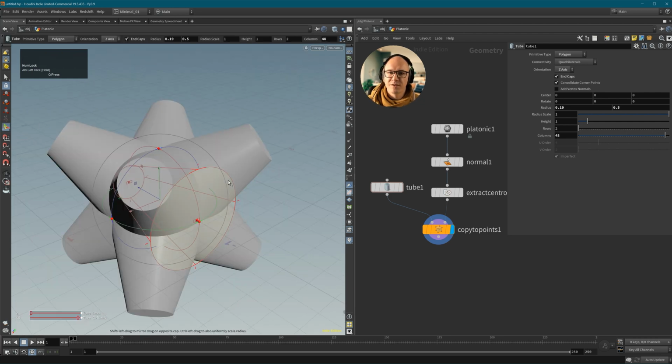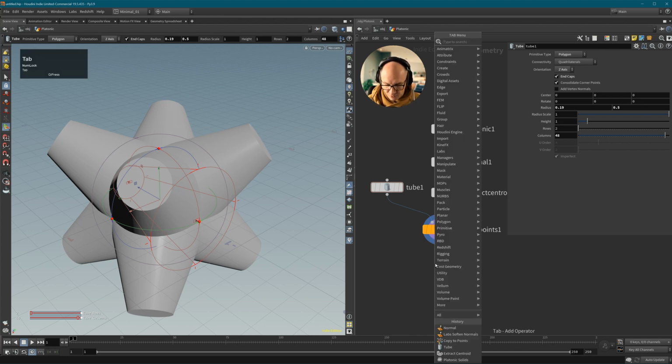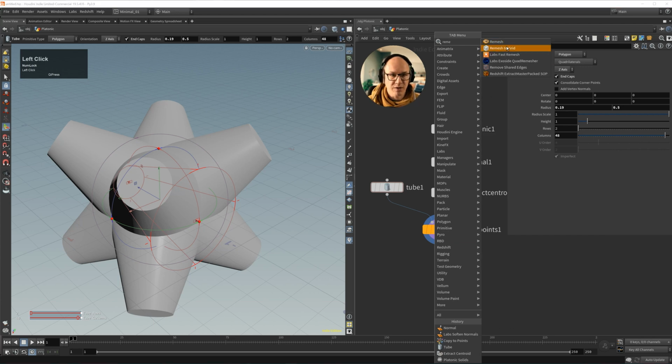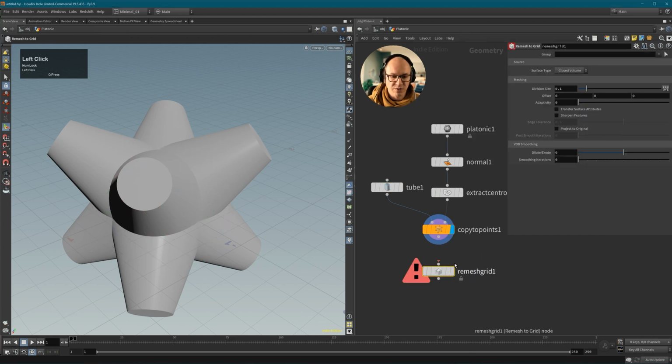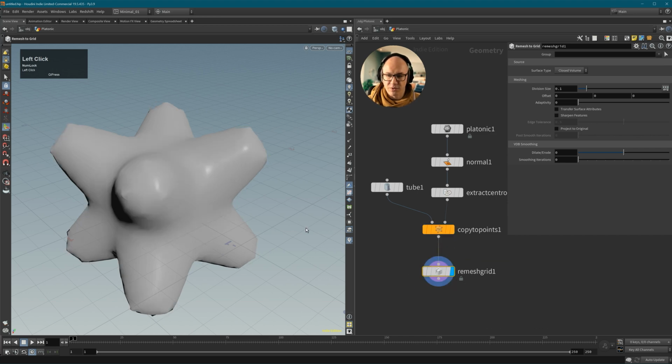Now, to turn this into a smooth, abstract 3D object, again, we could use our volume modeling workflow, but I want to show you another option that you have in Houdini. There is actually one node that does more or less all of what I showed you before, how to do it manually, automatically. And this is called Remesh to Grid. So let's add in the Remesh to Grid node here. And by default, if you activate this now, you see what it does.